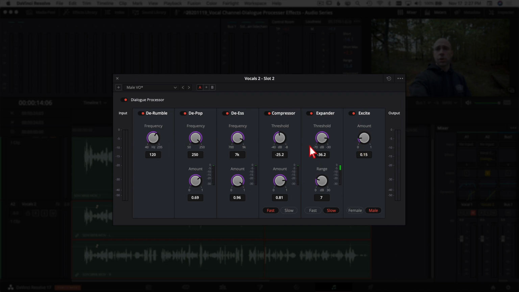So again, once you got all your settings set here, if you wanted to save a preset, click on the little plus here, and you can go ahead and name it whatever, and you'll have your preset saved for you. And do remember that as you make all these effects and changes here with the dialogue processor, you're probably going to lose some of your signal.